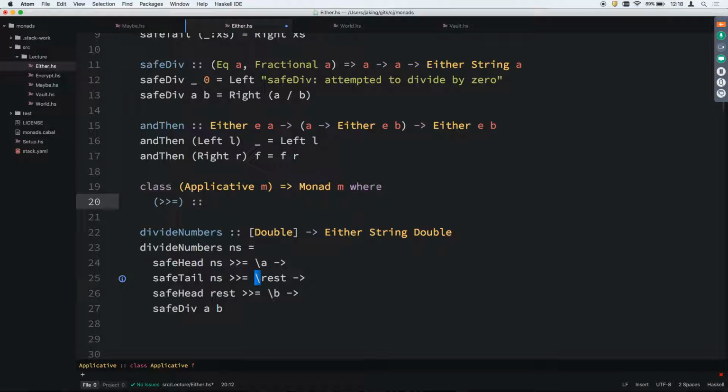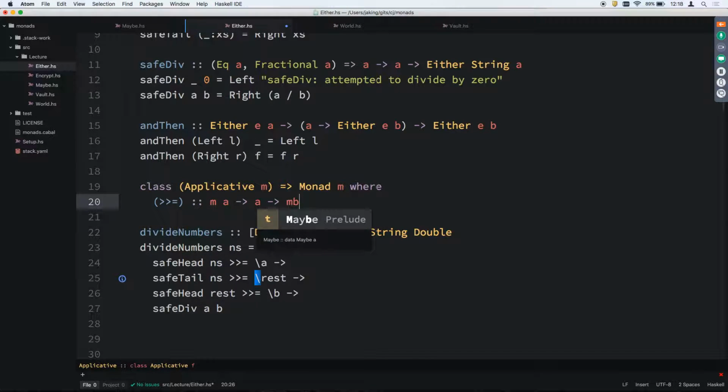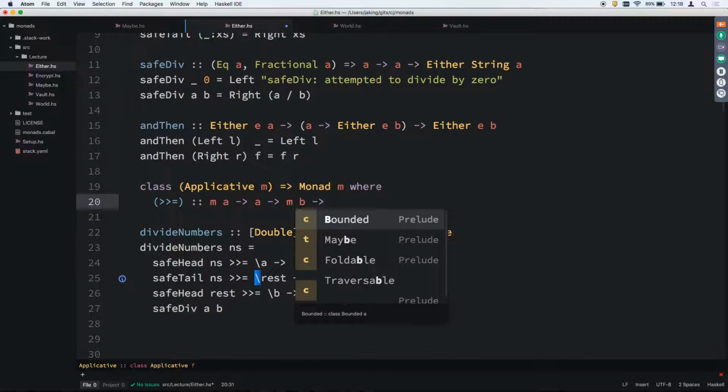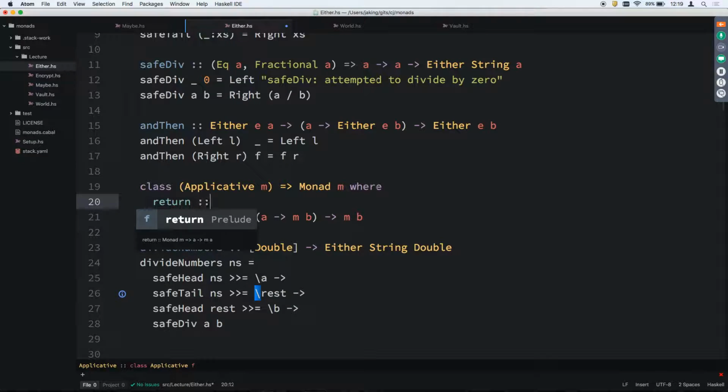And this is pretty simple. It's exactly like what it looks like up here. We have an M A to (A to M B) to M B, and you can see we need parentheses. You can see how this resembles this type signature right here. We're just swapping out Maybe and Either for the M. So there you go.